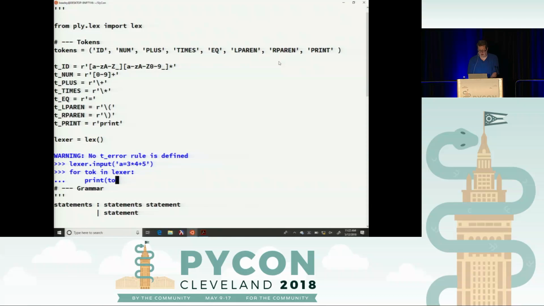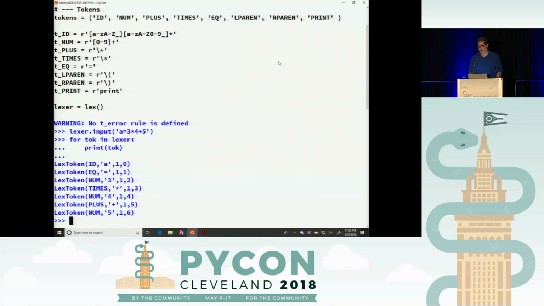What it's going to do is break up the input into a bunch of tokens. So it'd come back and say, okay, there are your tokens. You have an ID, which is A, and you have an equal sign, and num, and times, and num, and plus, and so forth. Essentially, it's trying to solve a horrible regex problem for you in a simplified way.